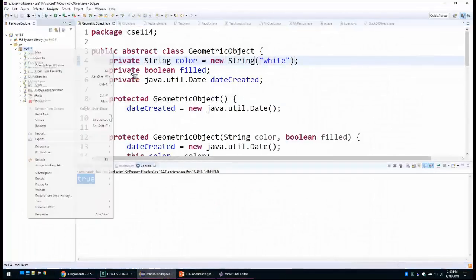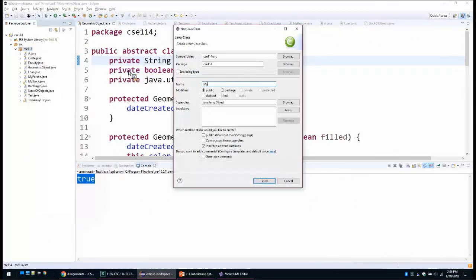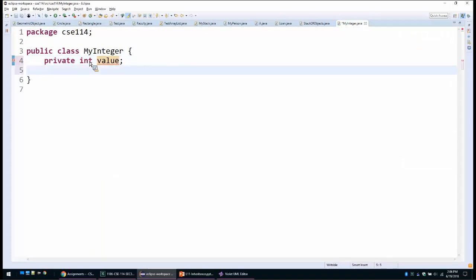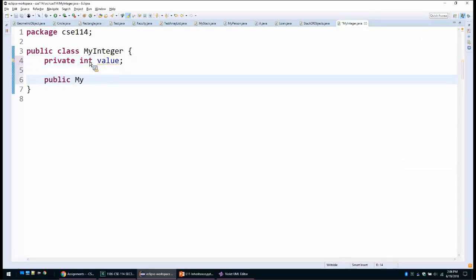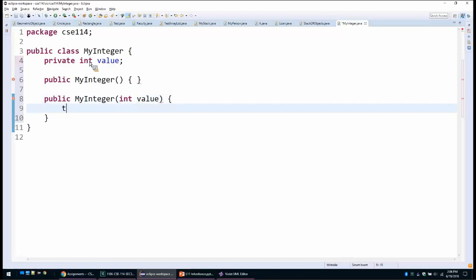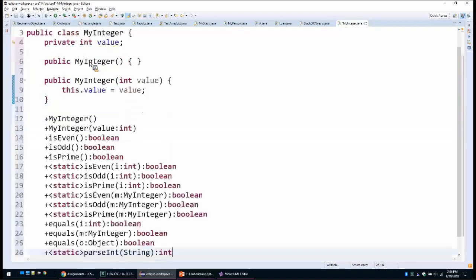And we are going to create a new class, myInteger. In the class myInteger, we define the private data field value. We define the constructors, which defines the default myInteger with value of 0. We define another constructor, which assigns to the data field value the value. And then we need to define all of these methods.